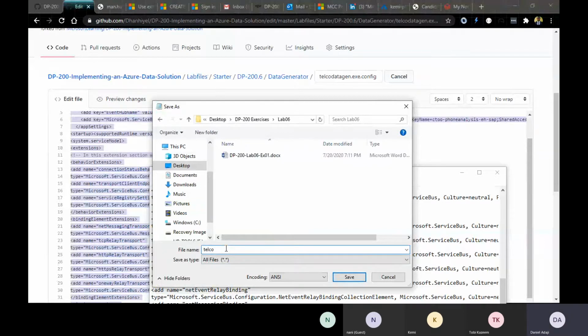So cool. And please, if you're doing this, you would need to specify it as it is, because the application that is going to reference this file will be looking for the file with the exact name. And if the name is different, it might not be able to see it. Datagen.exe.config.